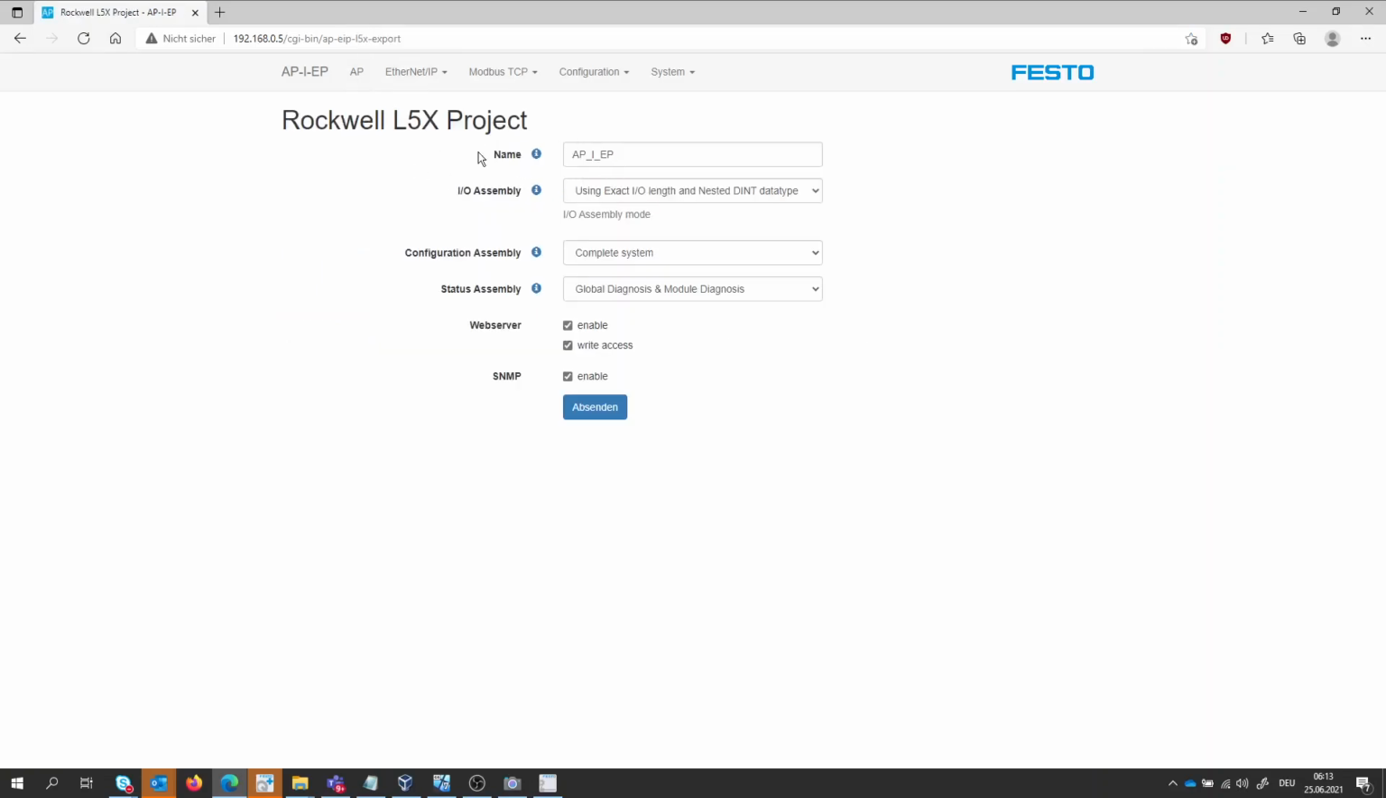I'm defining here in the first field the name, my first project. Then I have here the I/O assemblies, where I'm choosing the fitting data type for the video. Then here the configuration assemblies. If I want to use configuration assemblies, I have the advantage that I can do the startup parameterization for the whole API system inside the PLC. That's the reason why I say, okay, I want to have the complete system.